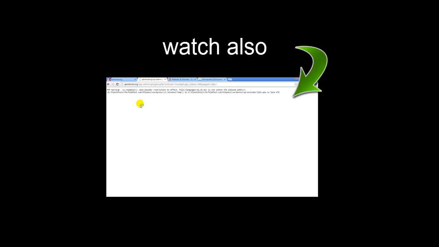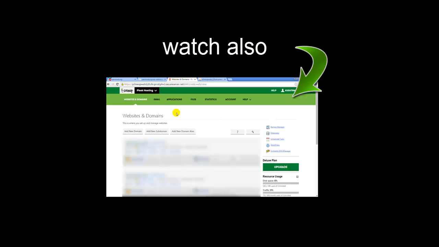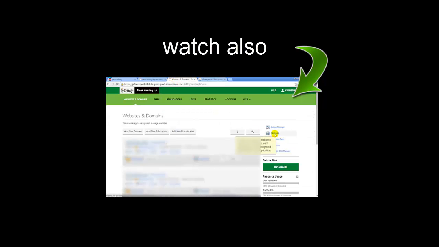So what we have to do is deactivate the plugins via the database. I have a website on GoDaddy. After going to websites and domains, I pressed on the database, then go to the database. Okay, let me do this again.